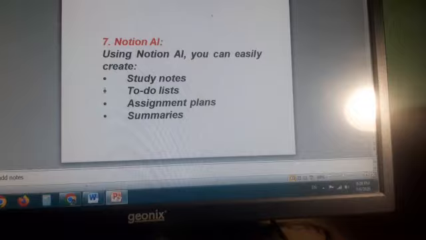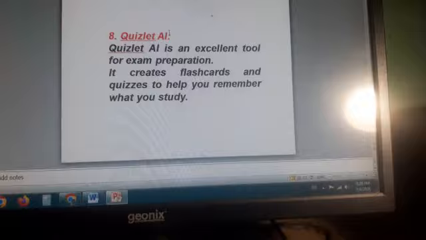Number 7, Notion AI. Using Notion AI, you can easily create study notes, to-do lists, assignment plans, and summaries. Number 8, Quizlet AI. Quizlet AI is an excellent tool for exam preparation. It creates flashcards and quizzes to help you remember what you study.